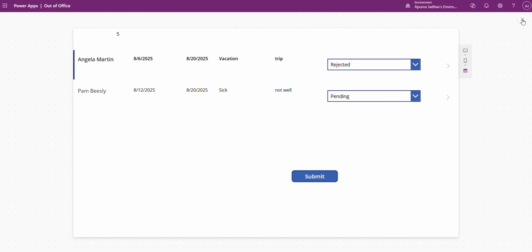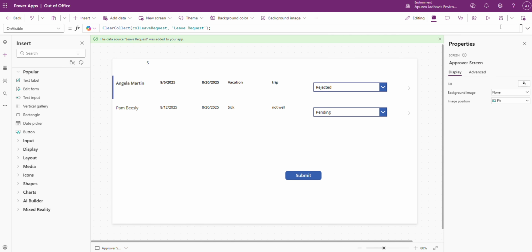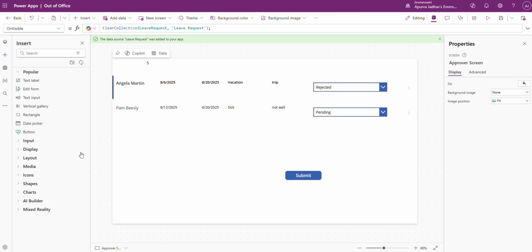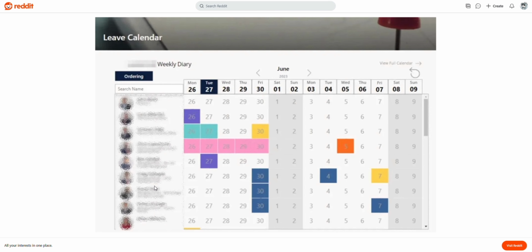In the next episode, however, we are going to work on the main screen, which is the highlight of this whole series, which is the calendar. So this is the calendar that we are going to learn how to build from scratch. So don't skip any of the next videos.